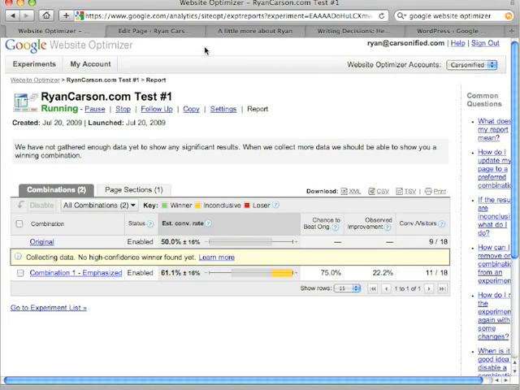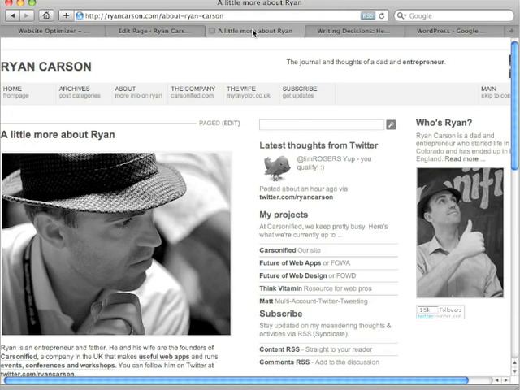Obviously, this is super important because if you can optimize your site so that you get better click-through rates, then hopefully your business will improve. So with that in mind, I hope you enjoyed that little run-through for WordPress and A/B testing.